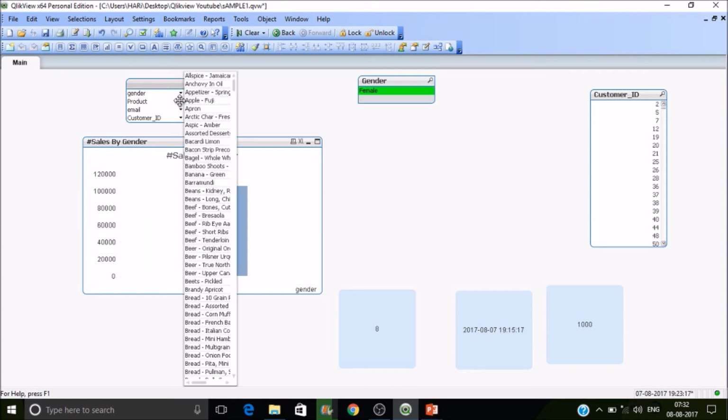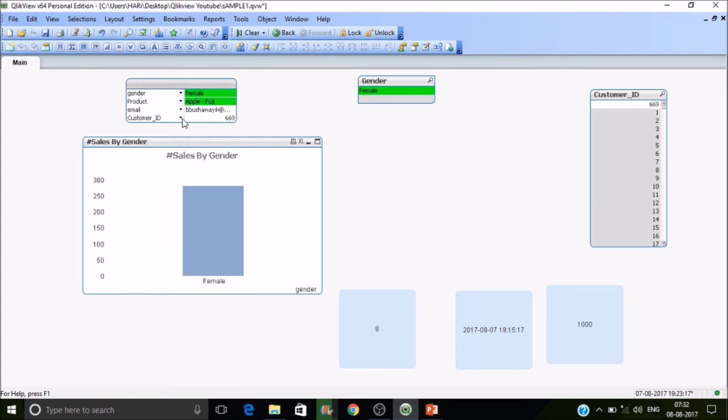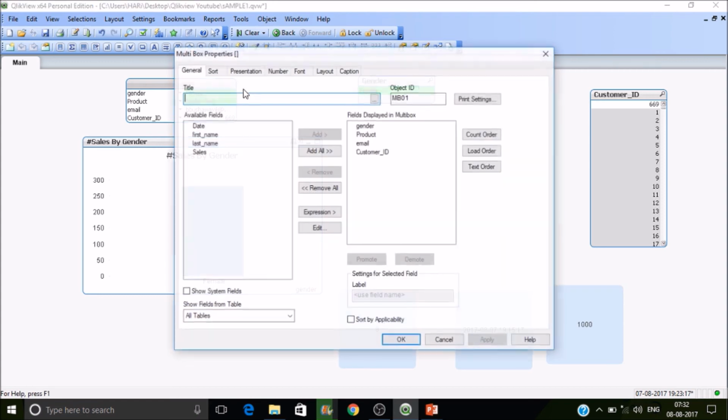You can select them easily. So why are these two selected when I selected? There is only one combination with apple fuzzy. Only one female bought apple fuzzy, and her customer ID is 669. The settings and properties are pretty similar.